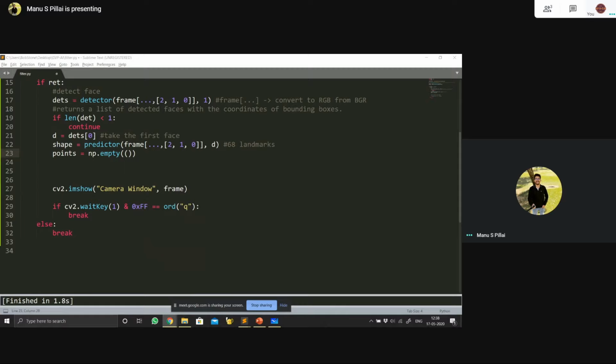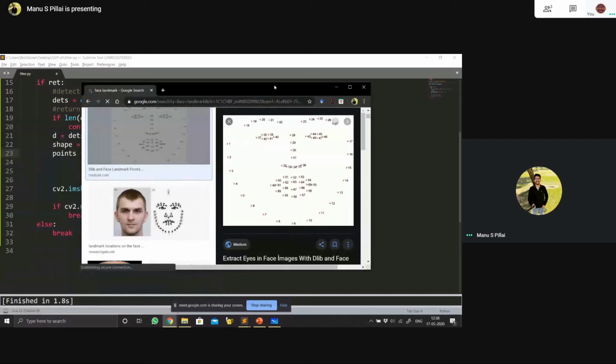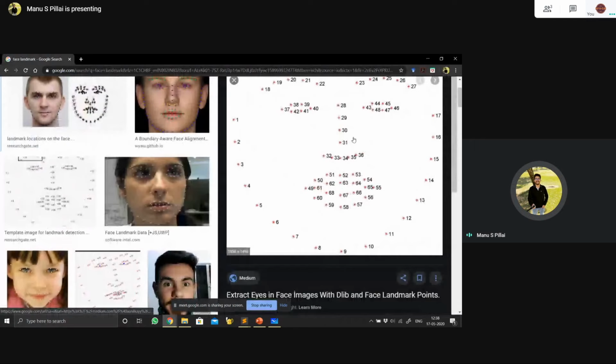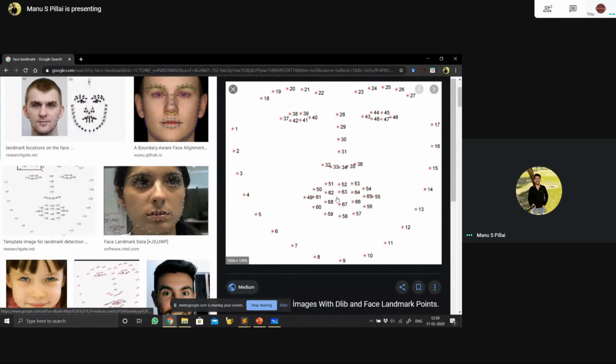I would like to show you an image which is very interesting. This is the facial landmarks that we are exactly talking about. You can see that there are 68 facial landmarks. Where is the 68th point? You can see it here. This particular girl's image has been landmarked, like the landmarks have been detected, right?